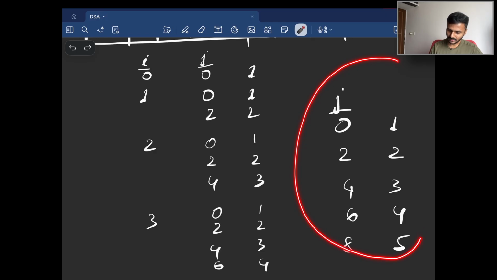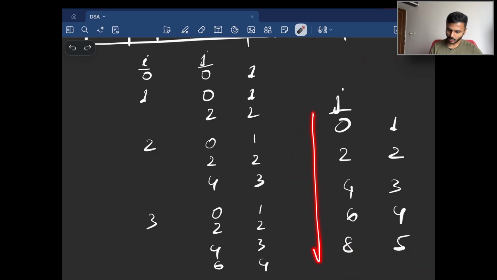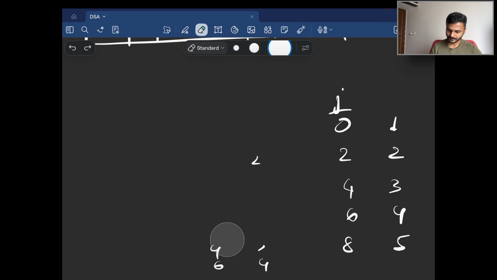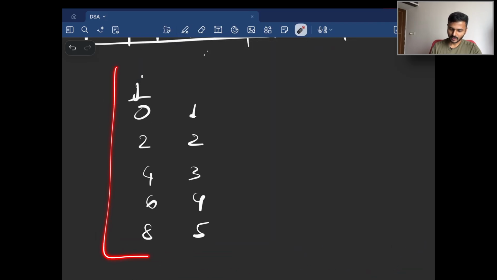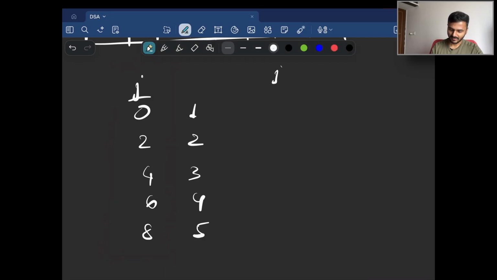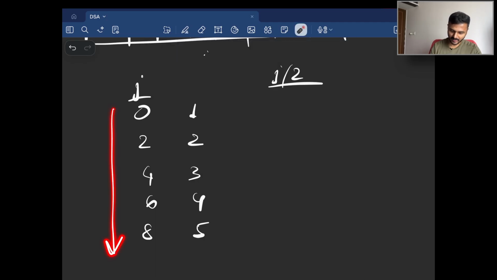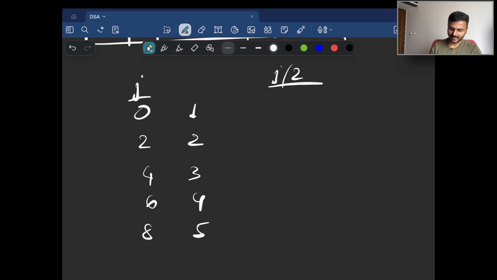So what we see here is that the values of j are consecutive even numbers, right? And what we are supposed to print for each value of j are consecutive natural numbers. So, because the values of j are consecutive even numbers, what if I divide j by 2? What will I get? I'm doing this so that we get consecutive natural numbers here as well. So if I divide j by 2, I'll get 0 here, then 1, then 2, 3, and then 4, right?